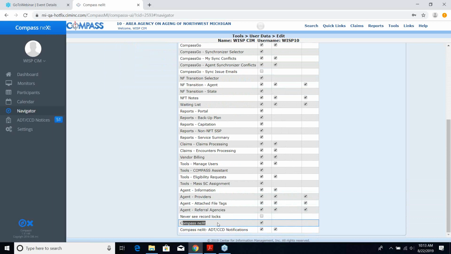So if right now you do not have Compass Next, like when you log in you don't see this left panel, then you will need to have that assigned to you as well as this in order to get access to the ADT CCD notices. Okay. So those two new permissions. So right now, no one is assigned them.